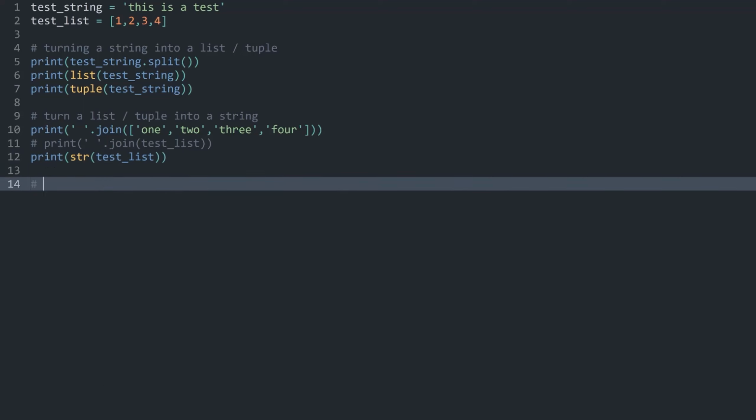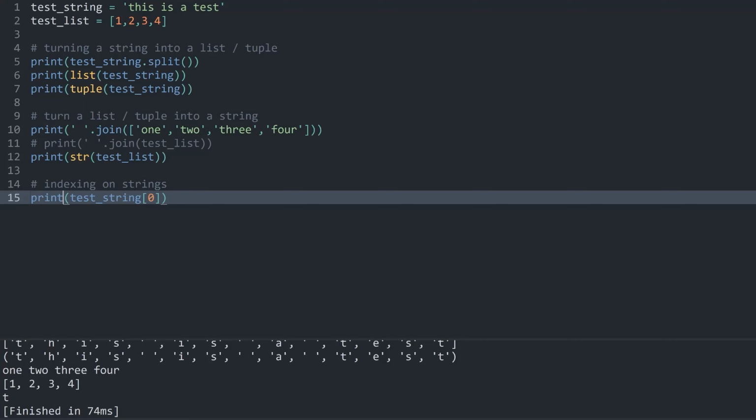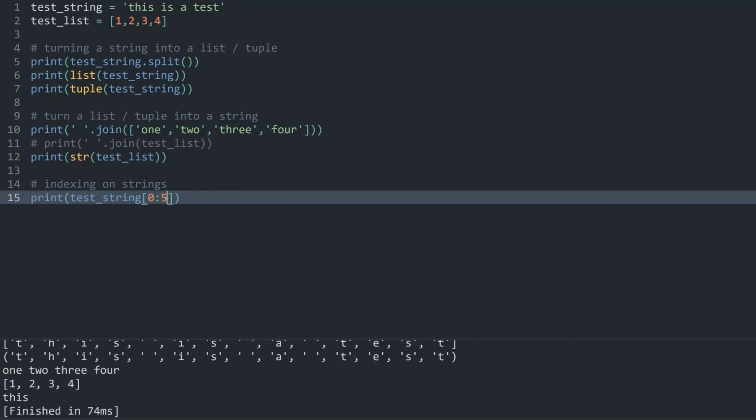One more thing really quick, and that is indexing on strings. This one works like it would work for a list. For example, I could have my test string, and then here I want the first element, which right now should be a t. If I print all of this, I am indeed getting a t. Just like with a list, in the string, the first element is going to be a 0, then we have 1, 2, 3, and so on. You could even use slicing here and, for example, add a 5, and now we're getting this, the first word.